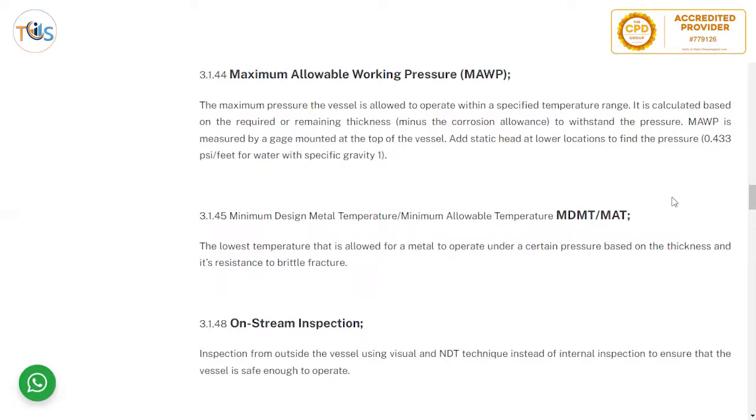Maximum allowable working pressure. The maximum pressure the vessel is allowed to operate at within a specified temperature range. It is calculated based on the required or remaining thickness minus the corrosion allowance to withstand the pressure.